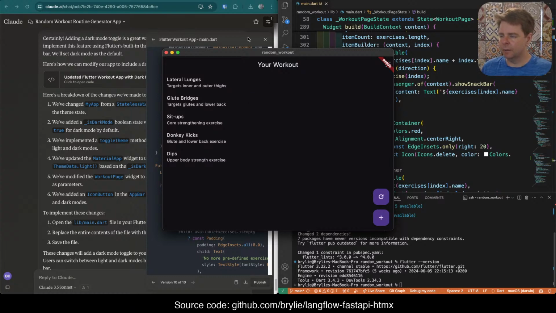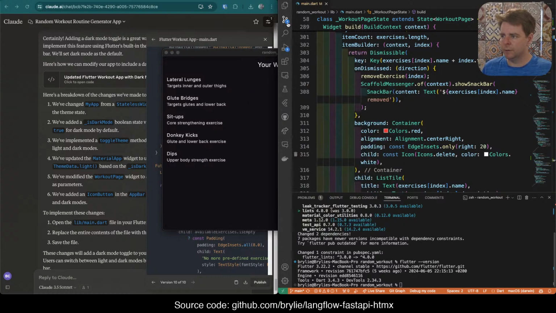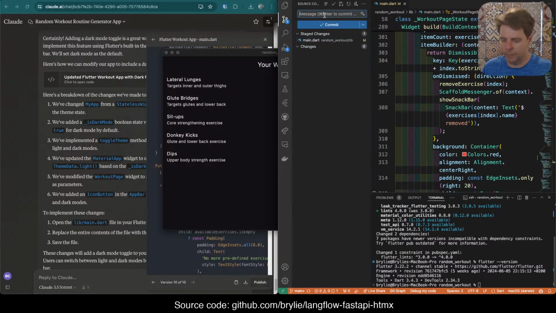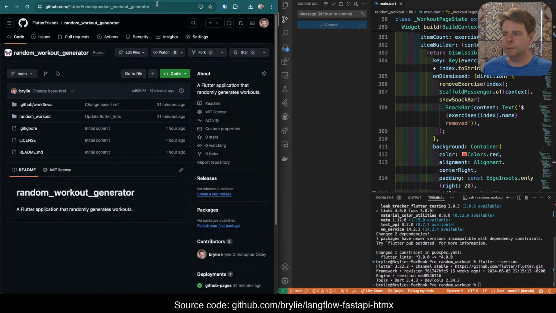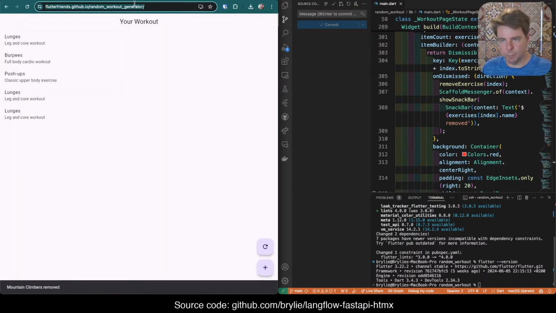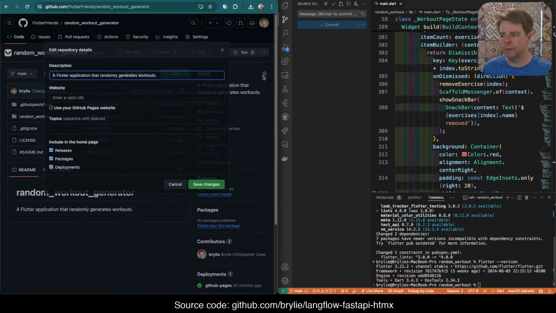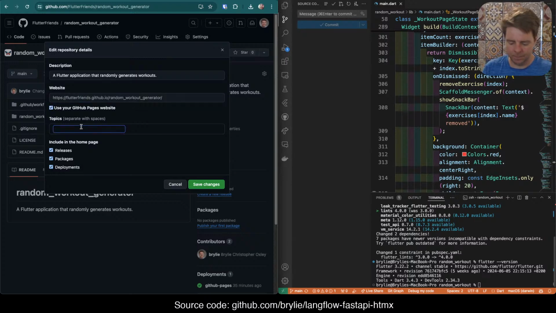Okay, so let's commit this dark mode toggle. We'll synchronize all the changes. So they're basically available. One thing I'll add is, how do you get to it? Well, I'm going to put the link there on the repository so you can check it out here. Tag it so people can find it.